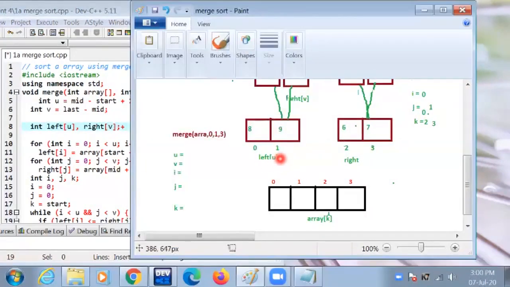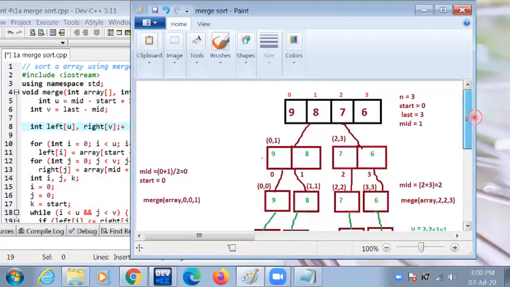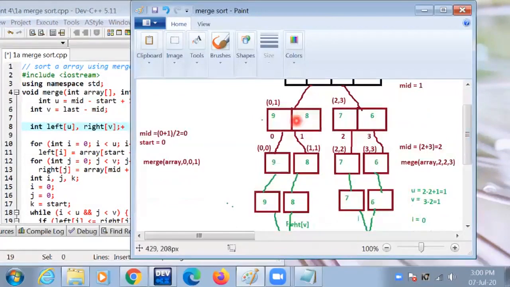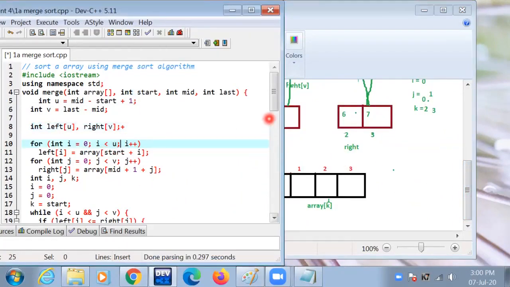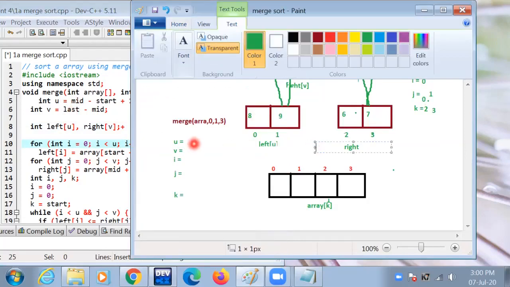Because this value is here 0 and 1 2, the reason is that we merge this array, because this step is removed and we point to this step now. So the values are 0 and 1 2 and 3, and we find the value of u.